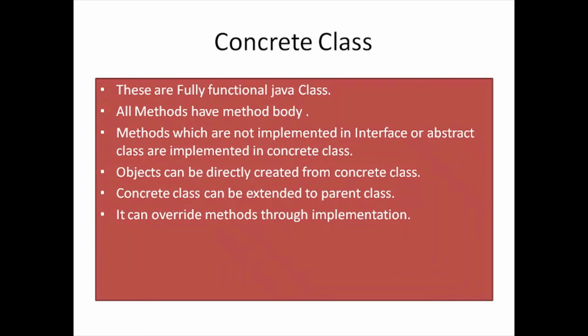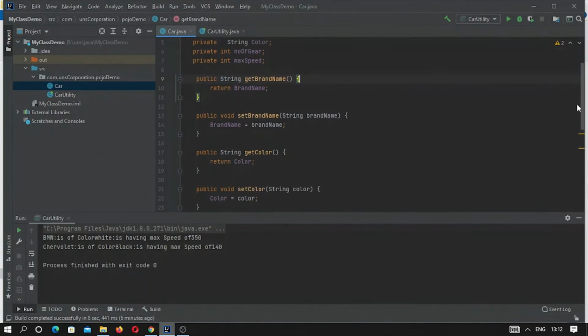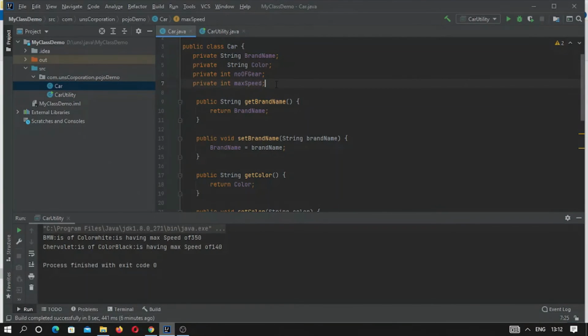And so let me try to understand the concrete class through our practical. Here in this Pojo demo, in the same package, we have created a class and this is a public class. So here we have already created a field and getters and setters, and now we can create a constructor.